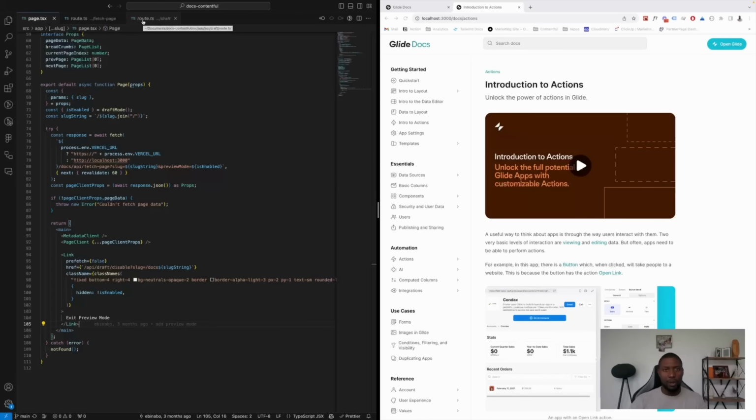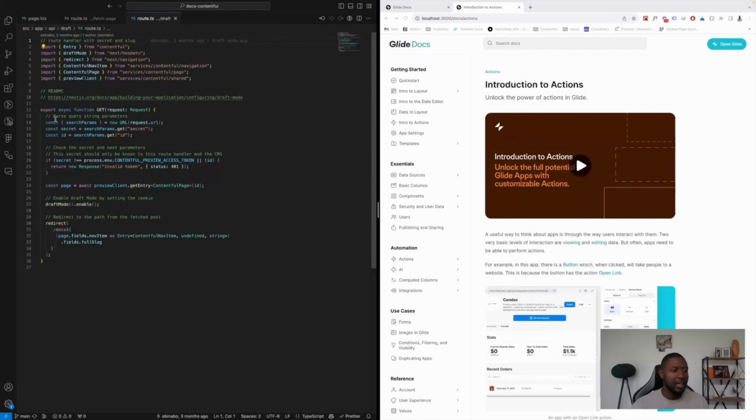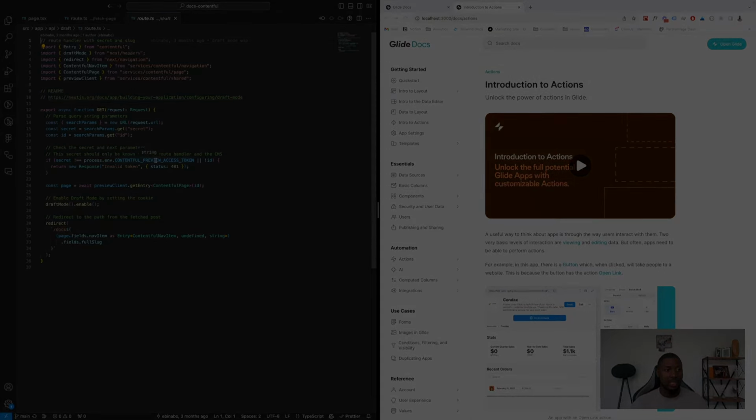ideation to publish workflow. And these are the API routes that handle this. So we have a GET request, and then we grab some parameters from the URL, which is our secret from Contentful, and the ID of the page that's being generated. If the secret is wrong or the page doesn't exist, we throw an error. And if it's correct, we grab the preview version of the page, and then we redirect back to the page and render the content.